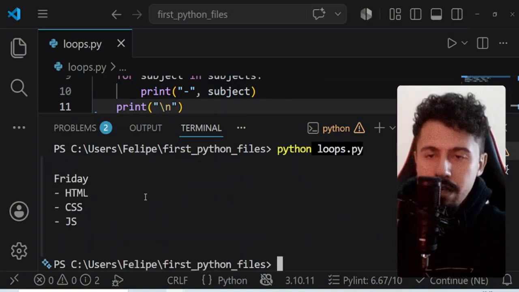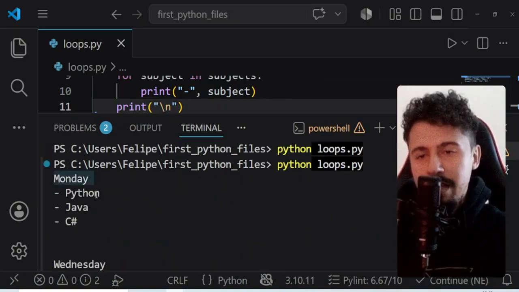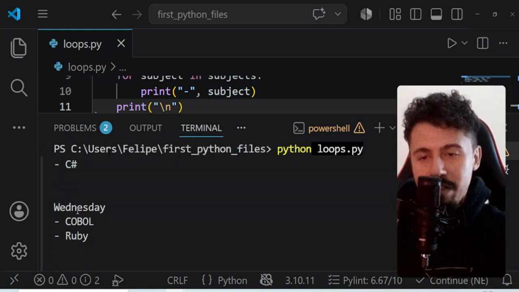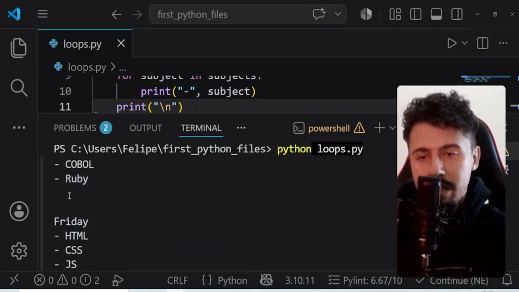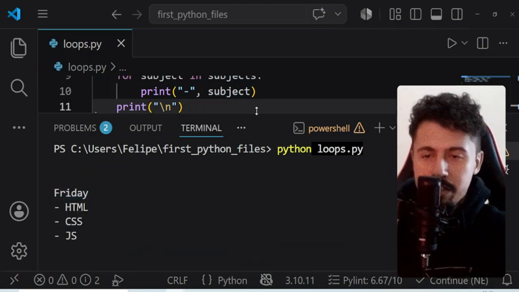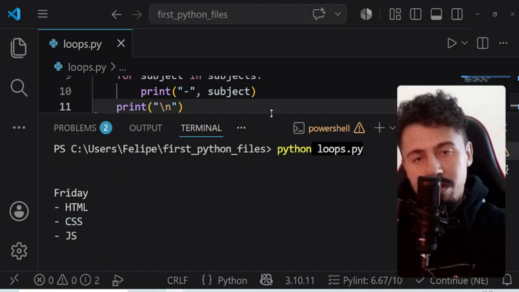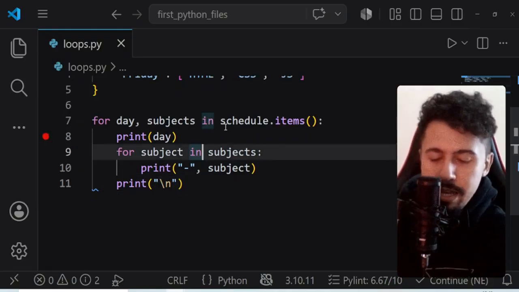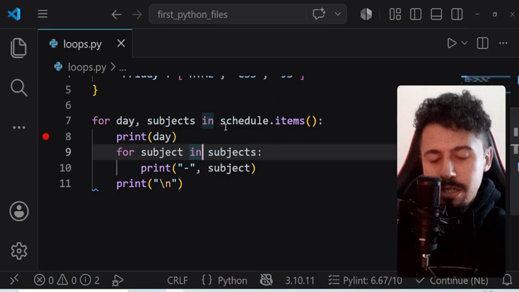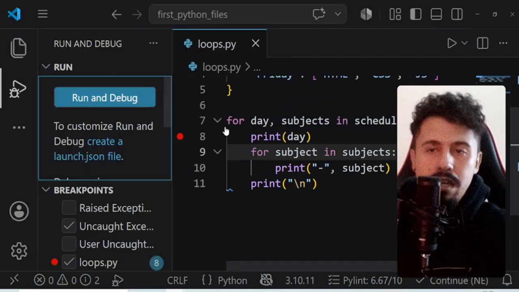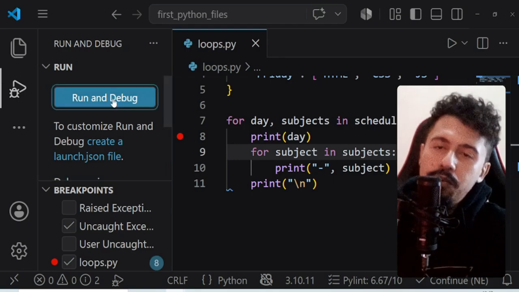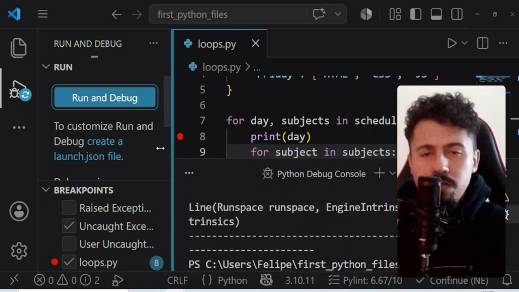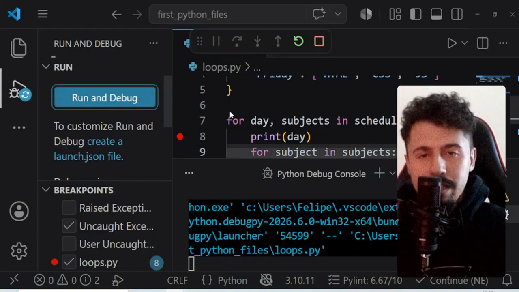Let's see what happens, and there you go. We have Monday with Python, Java, and C#. We have the space. We have Wednesday with COBOL, Ruby, and we have Friday with HTML, CSS, and JavaScript. Okay, let's add a breakpoint for you to see the iterations going. So let's run and debug with Ctrl+Shift+D and click Run and Debug. And this is the easiest way for you to see the iterations going on.